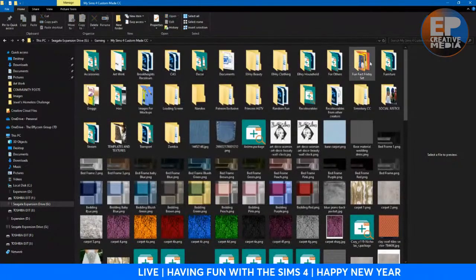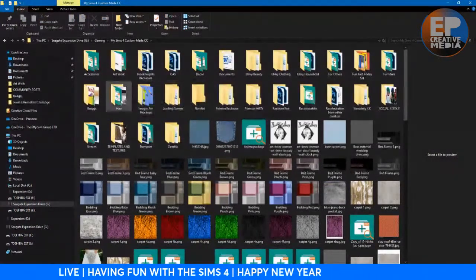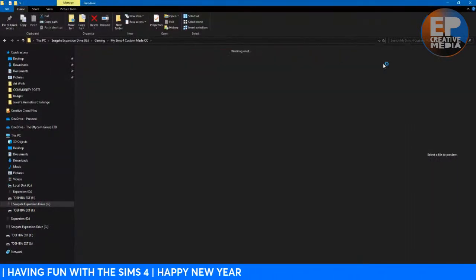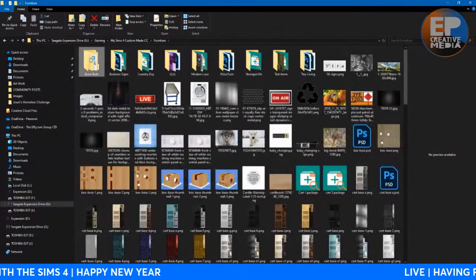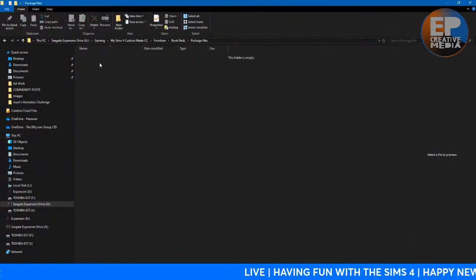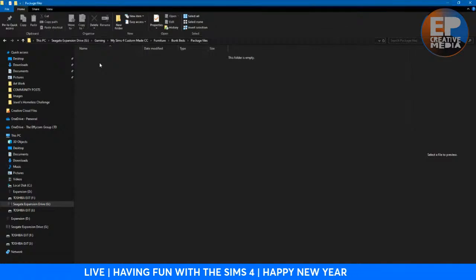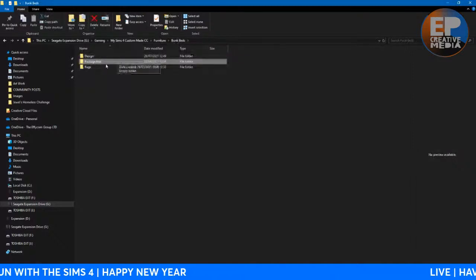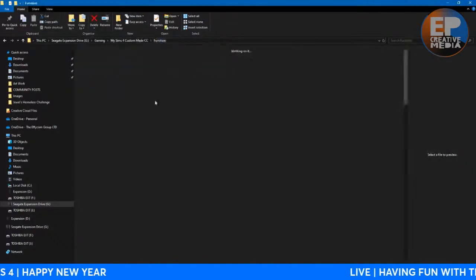Are they here? Was it furniture, and then bunk beds, package files? Okay, perfect. I organized them. Thank goodness, so I'll know exactly where I need to go. Wait, it says package files, but it's empty. So where are they? Where did I put them? Please don't tell me that I deleted them.